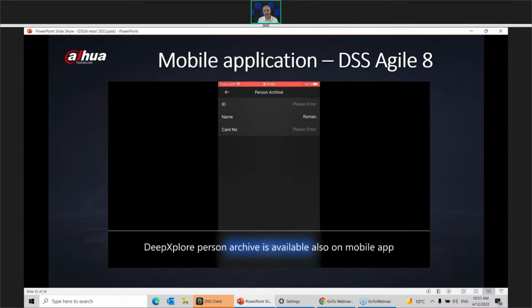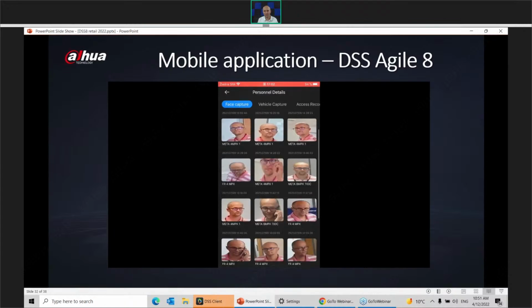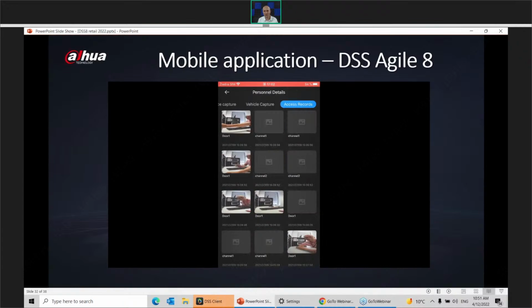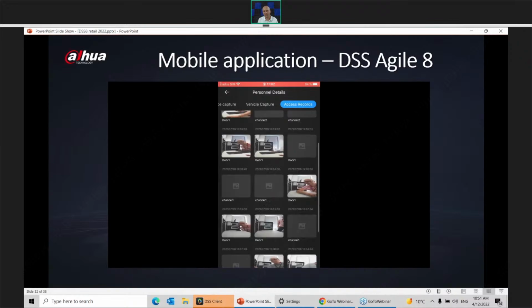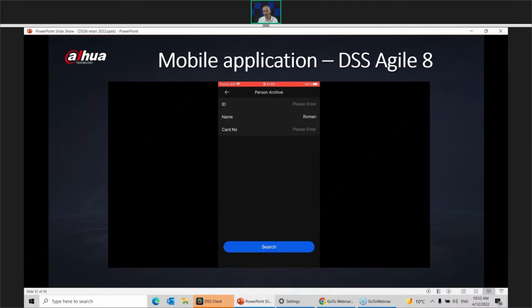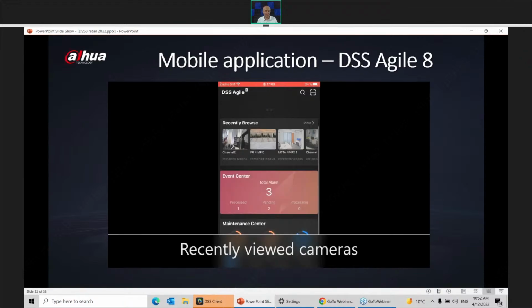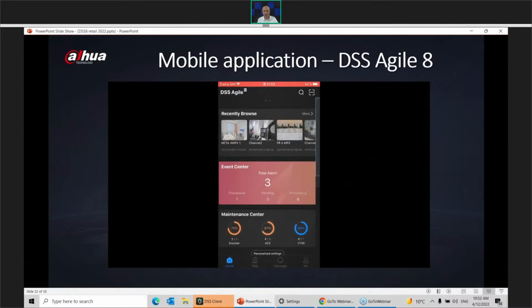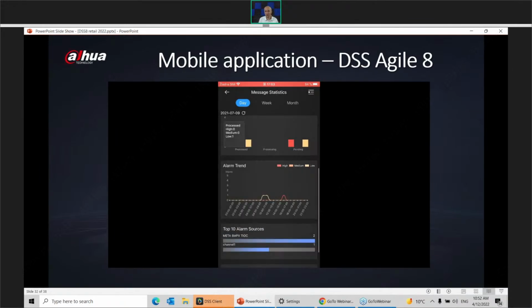We also have the person archive in our DSS Agile. So I can just click on Roman. I want to search for all the results of Roman. This is face capture. This is access control capture when I open the door with my card. So all those details are over there. And we can have also in this archive the vehicle capture. So if you want to search for an employee in the retail store, where the employee is at the moment, just search for his personal archive and you will see. If you got some warehouse managers or suppliers, you can search where is this specific person, in which store.